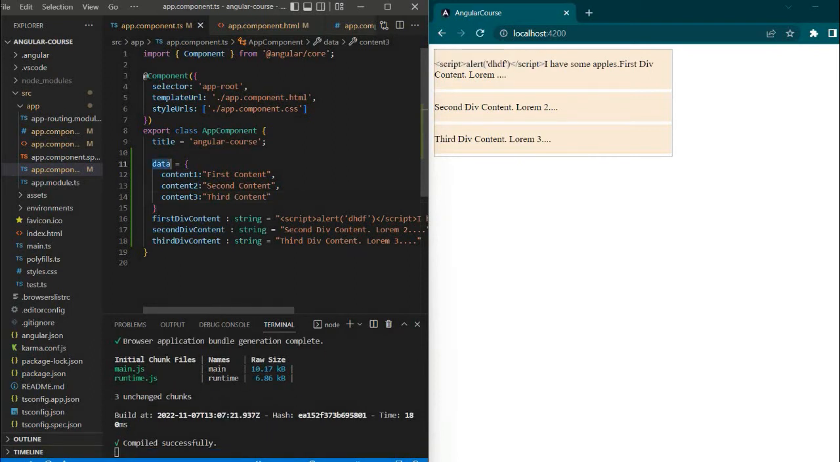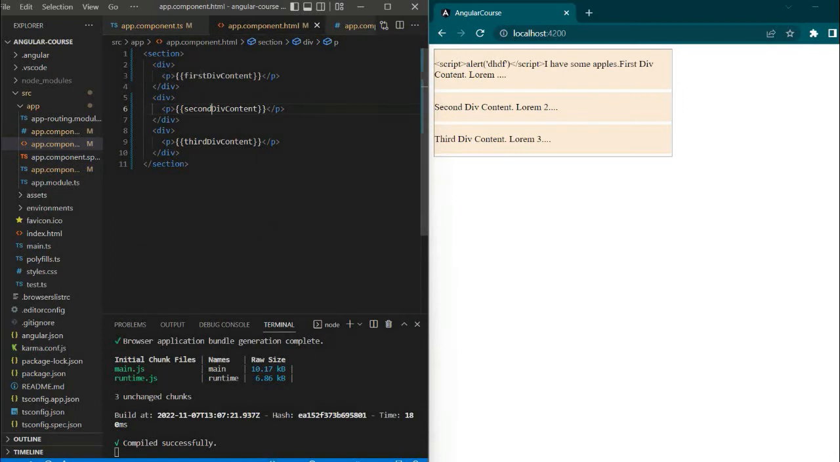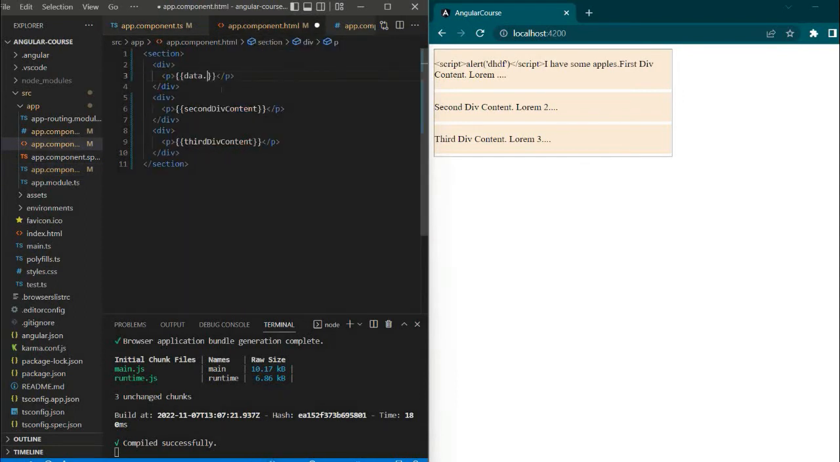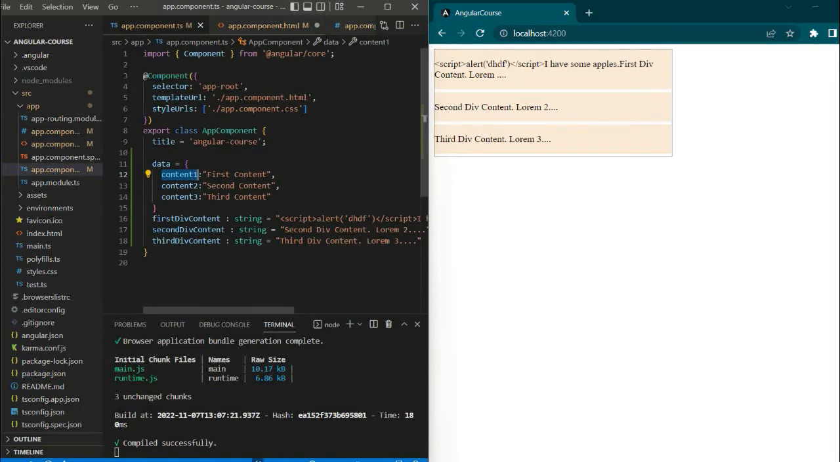Now if I want to print this content in here, you can easily put data dot content, and you can use content 2 similarly.